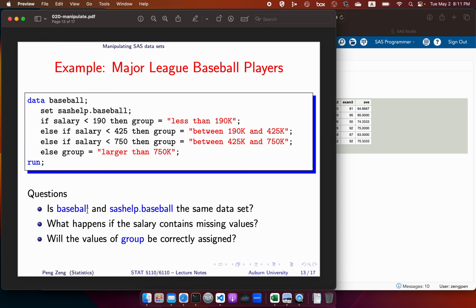Okay. So now let's come back to this question. Basically we want to create a group according to the value of salary. Yeah, so this is what we need to do.